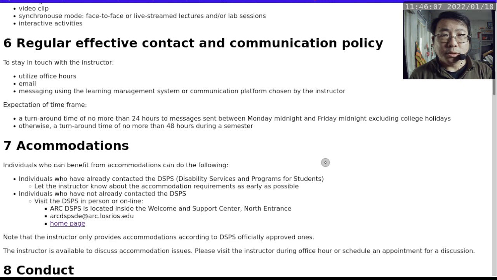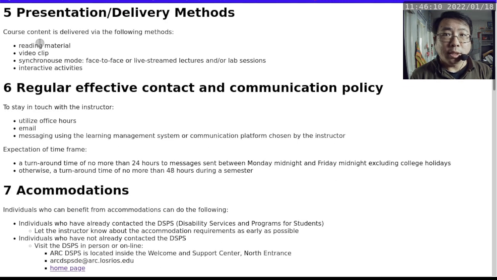The presentation delivery method is explained here. Course content is delivered via the following methods. Reading material is already linked in Canvas. So if you just read all the linked material in that specific order, that's how we're going to go through the class. You can read ahead pretty far if you want to. There are not really a whole lot of video clips. Occasionally, like this one, I might record something, but most of the time it's going to be live. It's going to be fully synchronous.